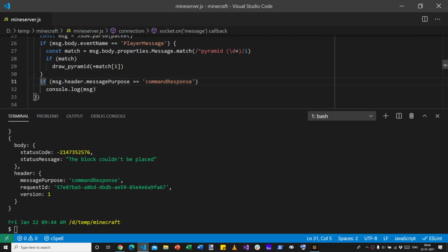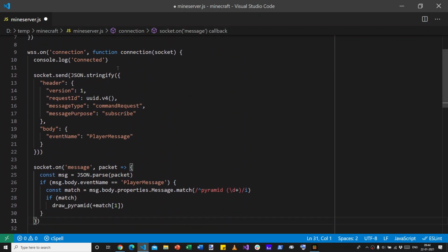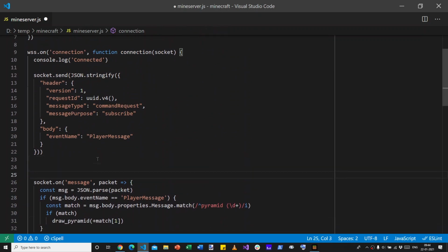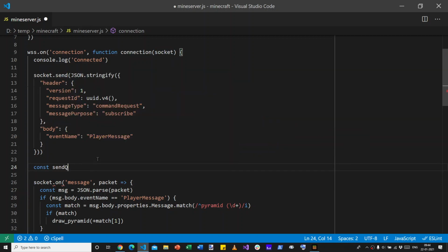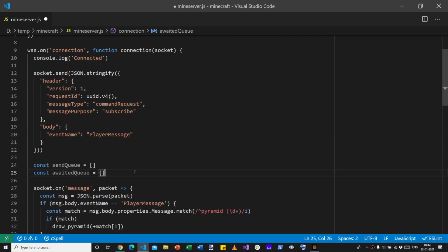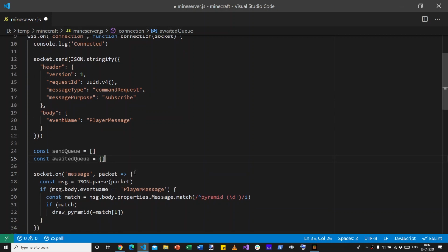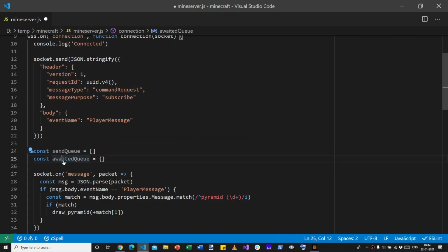Well, let's get rid of this command response. We'll create a couple of constants. One is a send queue, which is an empty list. This is what we're going to send commands into, and an awaited queue, which is where we'll be putting in the responses, meaning anything that we are going to send, we put into the send queue. Anything we've sent but are awaiting a response, we'll put into the awaited queue.